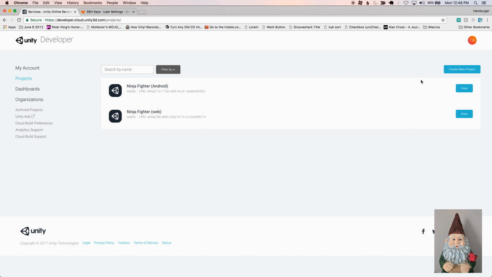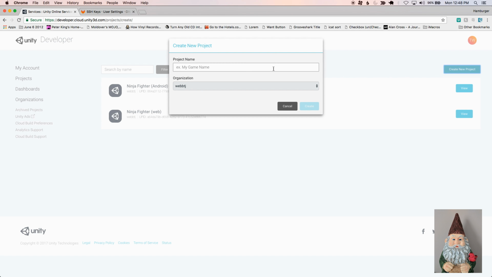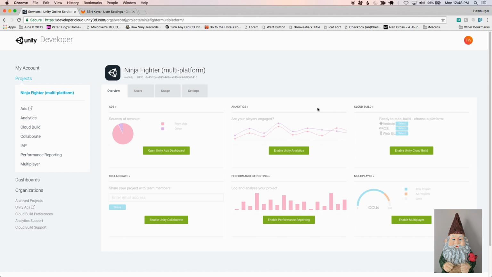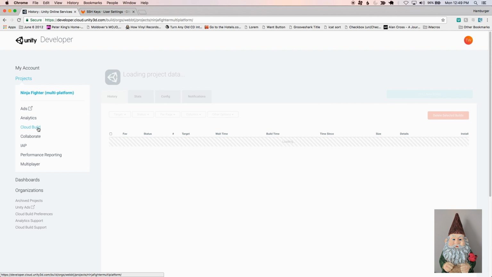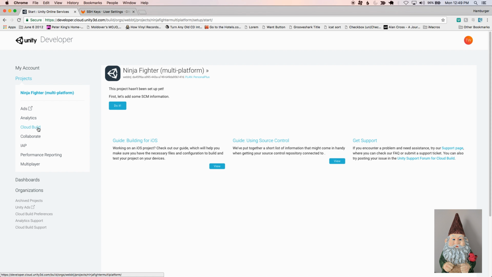All right, so what we're going to do is create a project. I'm going to give it a name. We'll call this one Ninja Fighter Multi-Platform. And right off the bat, we have lots of charts and graphs and analytics and ads and things like that. We're going to jump into Cloud Build. From here, nothing has been set up yet, so let's add some SCM information, source control management.